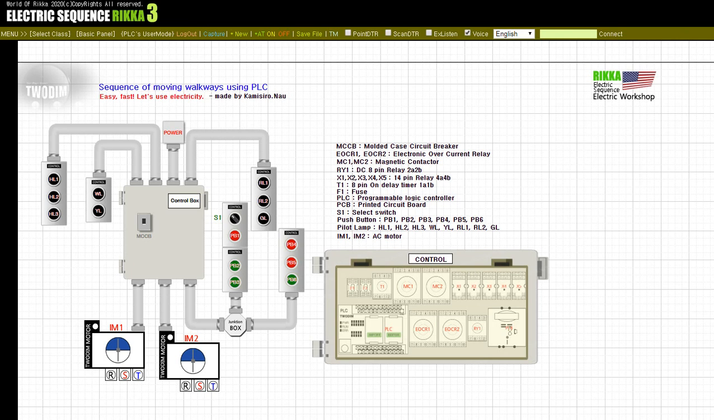Hello. Understand the electrical sequence configuration given on the screen and the operation of the various electrical appliances inside the control box. On the left side of the screen are several buttons, lamps, and selector switches on the control box. In the center of the screen is a brief description of each instrument. And below are several relays inside the control box.